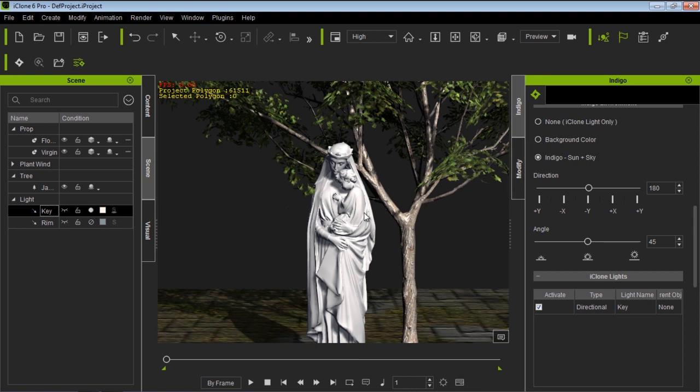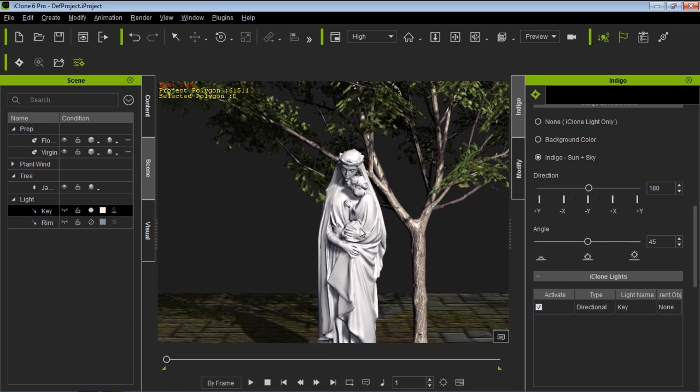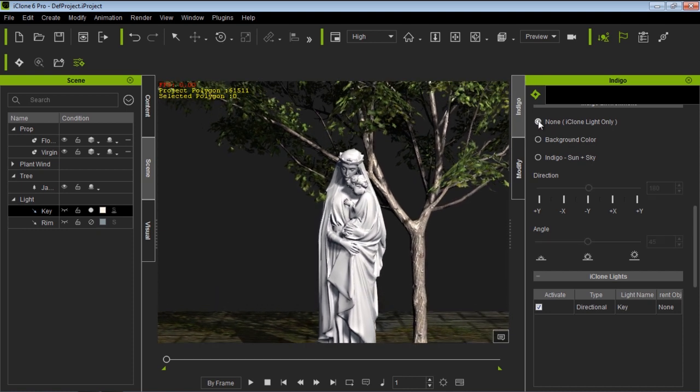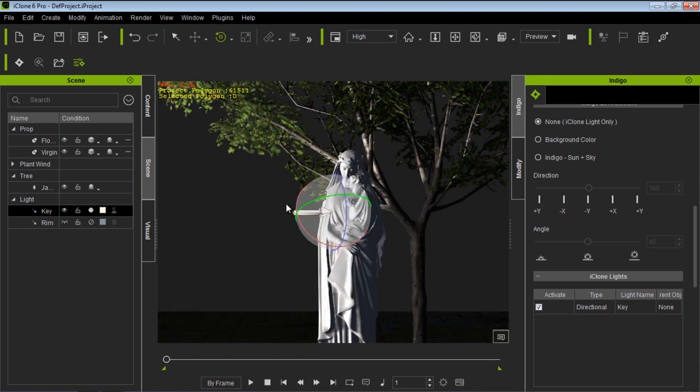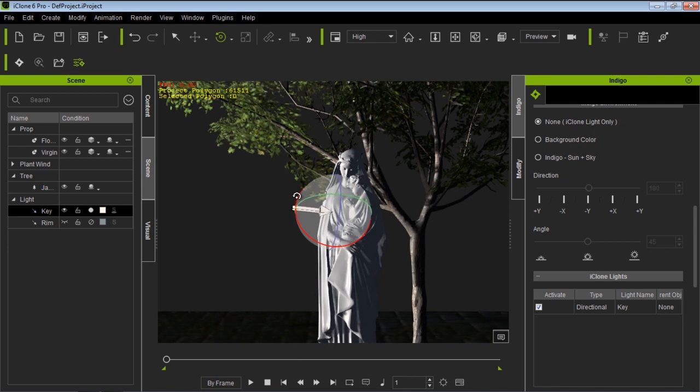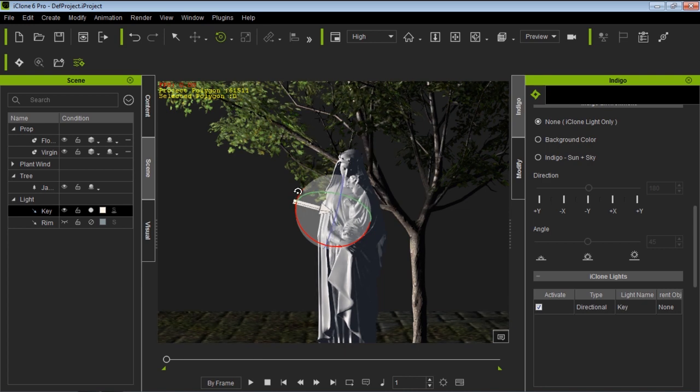So let's start off by trying to simulate the sunset with iClone Lights only. I'm going to hold the slash key down, and rotate my gizmo to have the light coming from over here. If you take a look at the image plane below the statue, you can see it's just lighting up as I get over that point about there. We're going to keep it there.